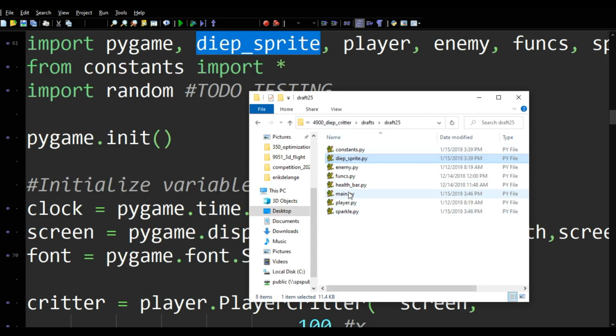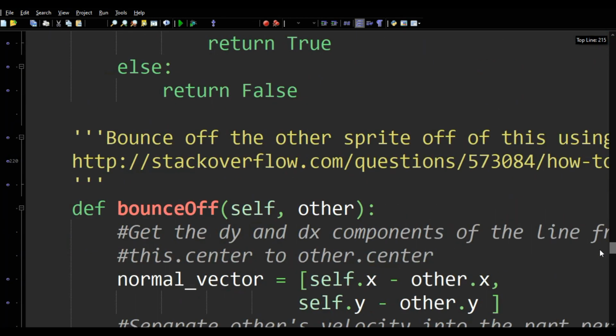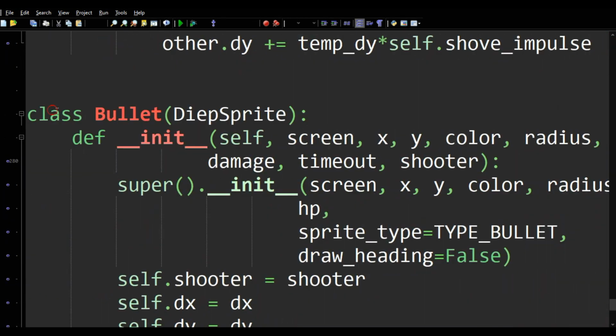However, you will notice there's one place where I did not do that, and that is in df sprite. If I go down to the bottom of df sprite, and this is a pretty long file, I also have the bullet class. The reason I chose to do this, and it's debatable whether or not I should have, is because the bullet is only ever created inside of a df sprite.